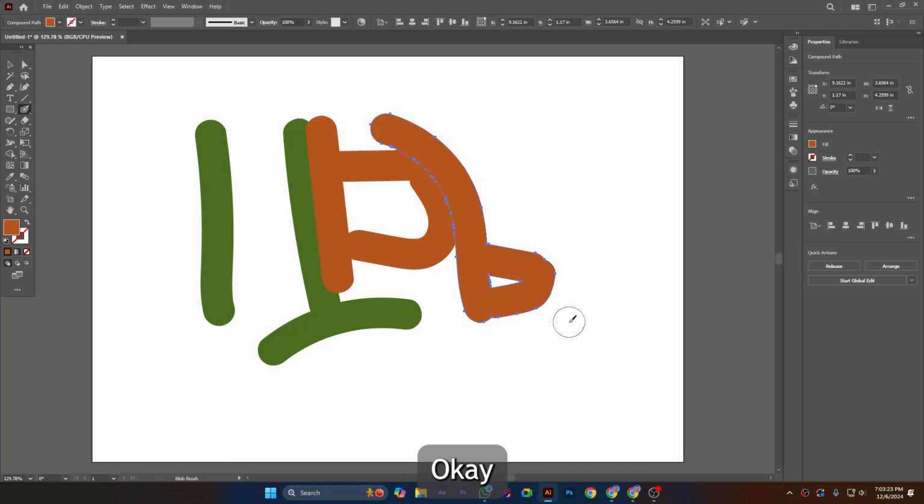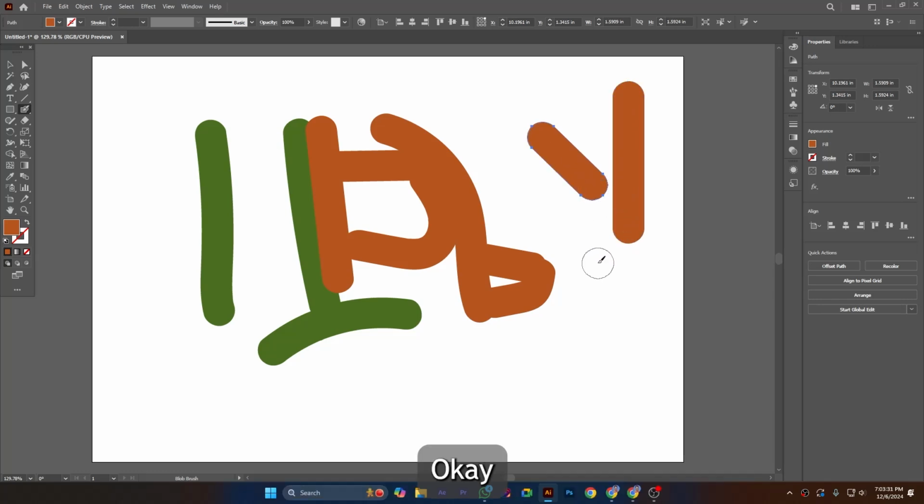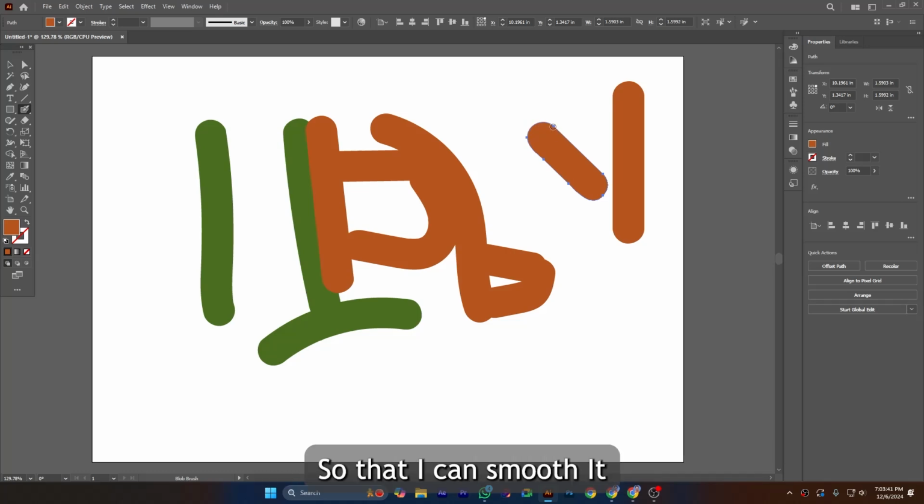Okay, if I hold down Shift, I can draw a straight line or a diagonal line at 45 degree orientation. Also if I hold down Alt, it will transform into the Smooth tool, so that I can smooth it.